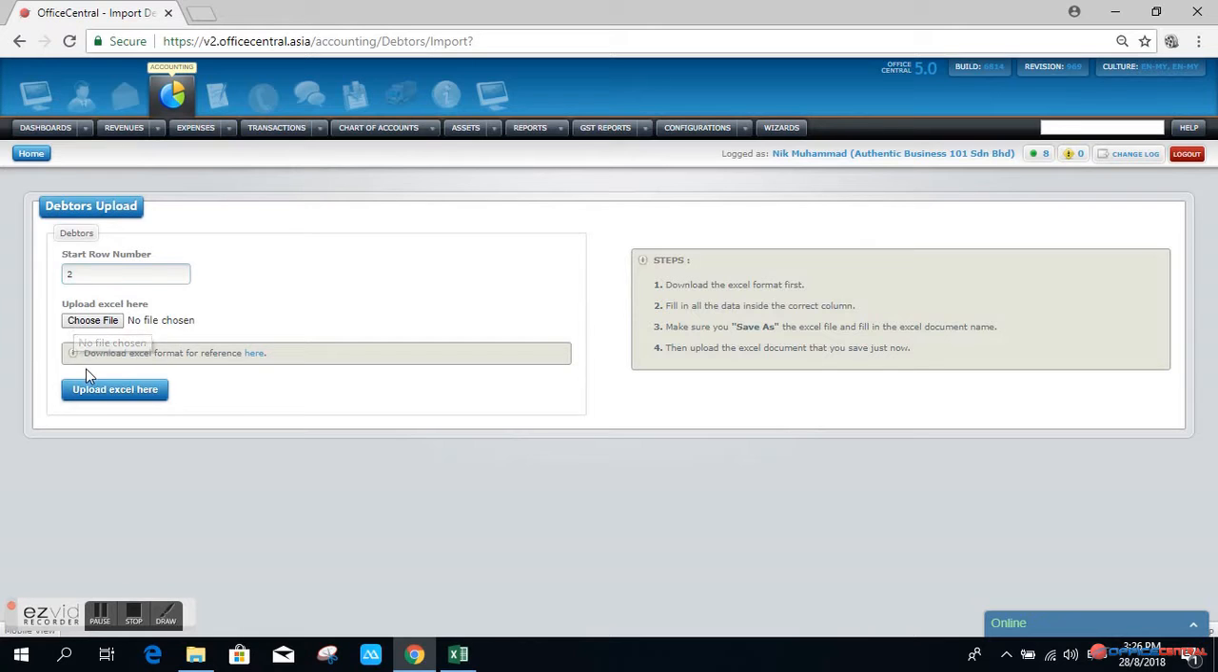Once you have done, when you click Upload Excel here button, the debtors will be imported and notification will appear on top of the page saying how many accounts have been successfully imported into the system.